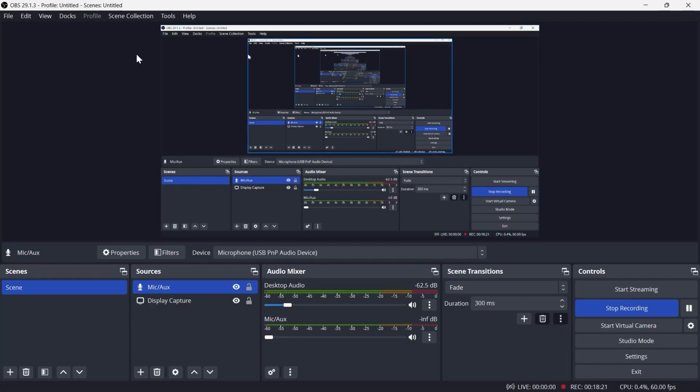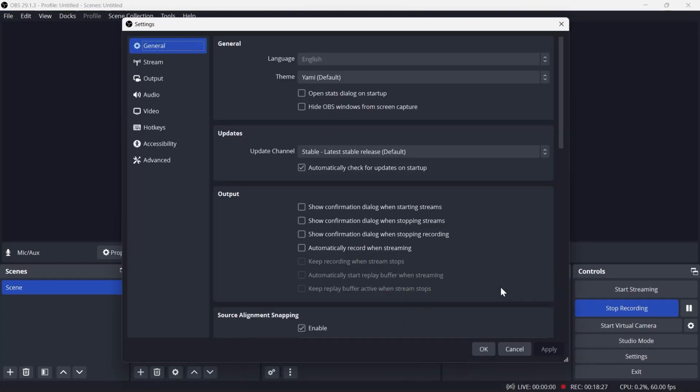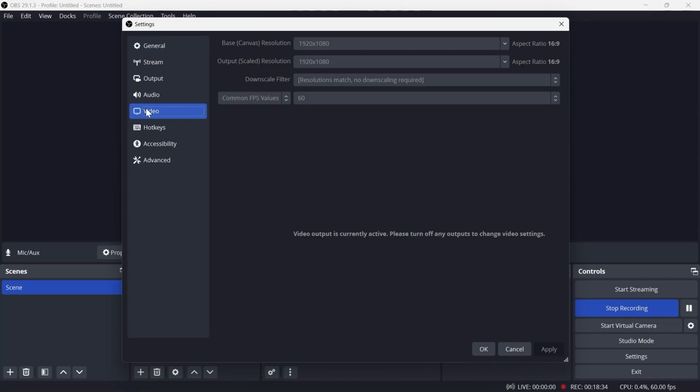So in order to do the video settings, what you'll have to do is just click on the settings icon right here, and there you will see a bunch of options such as general, stream, output, audio and video. Click on the video option, and here we can see that video output is currently active, so I can't use these settings, but I will show you how you can change these settings.